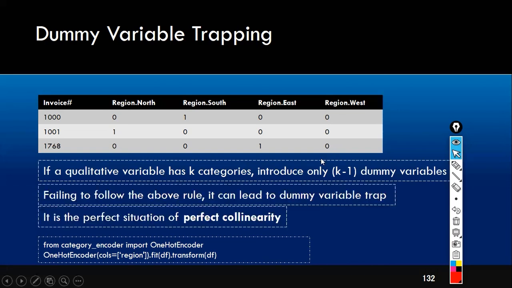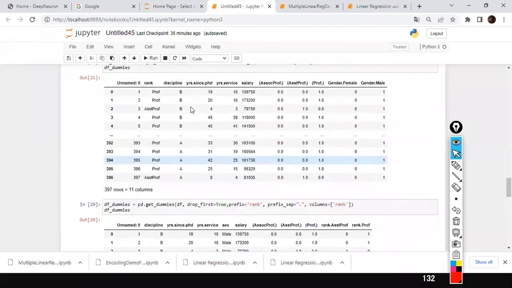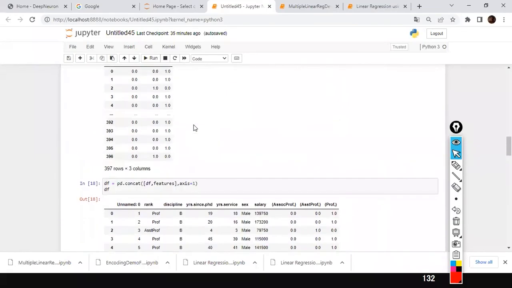You need to remember this simple thing. Failing to follow the above rule can lead to the dummy variable trap. It is a situation of perfect collinearity. I mentioned it here itself. Now the question is, in get_dummies we have an option to drop first. Is there any other option available in one-hot encoder itself?